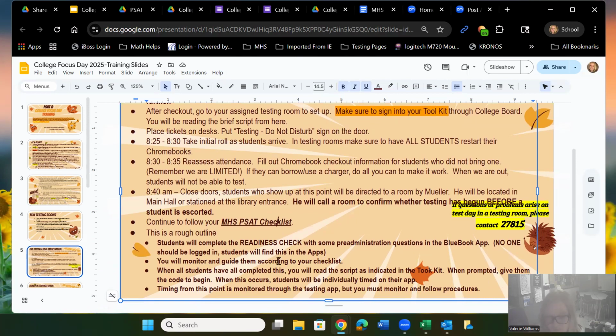When all the students have completed this, you'll read the script. When you start reading that script, give them the code to begin and put the code on the board. At that moment, students will begin to be individually timed. You don't have to set a timer. Timing is individually monitored. Students are going to be within seconds of each other, maybe within a minute of each other. Just know that.